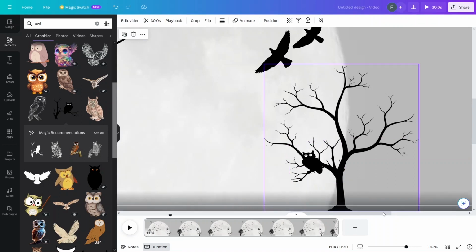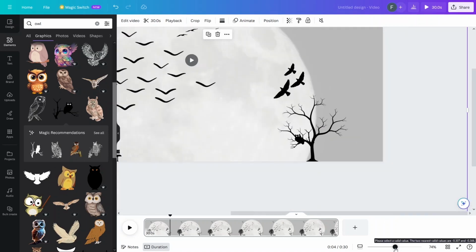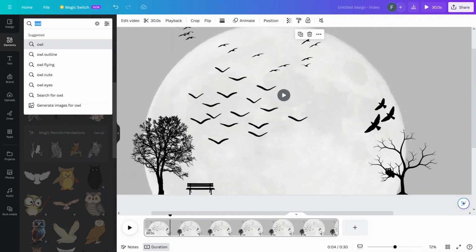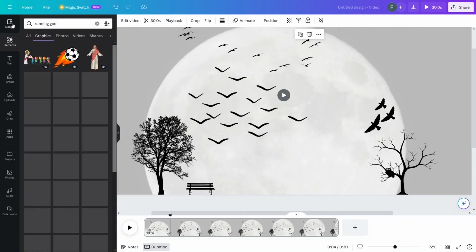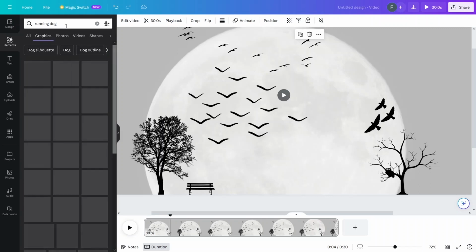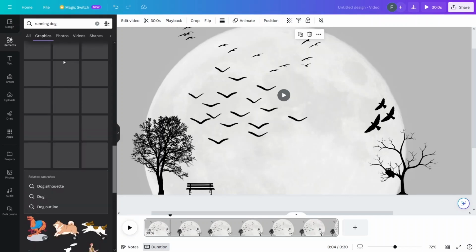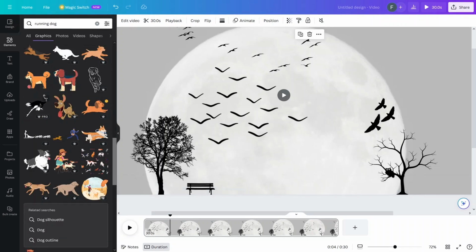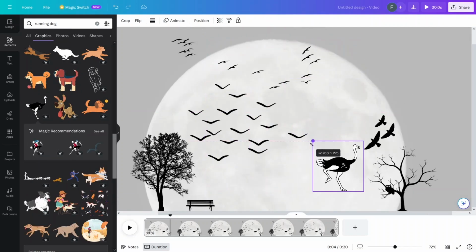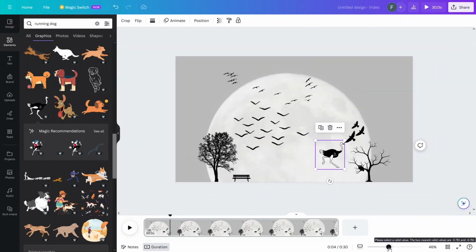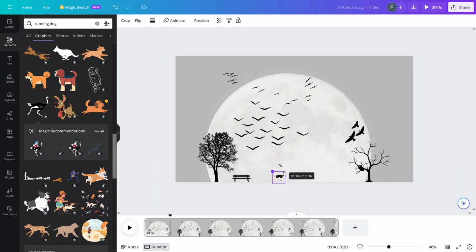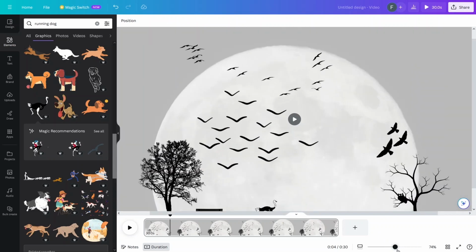And now I can add an animated animal or something that is running on our floor here. Let's write down running dog, or we can also go with this one. I think I should go with this one. You got the idea here. Let's decrease the size, zoom it out a bit, and put it here. Decrease the size, zoom in a bit.